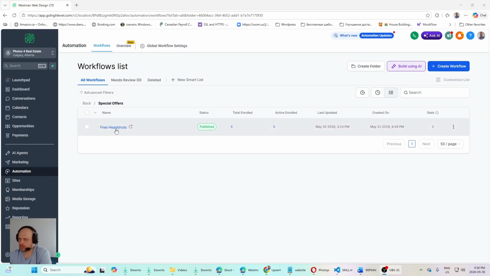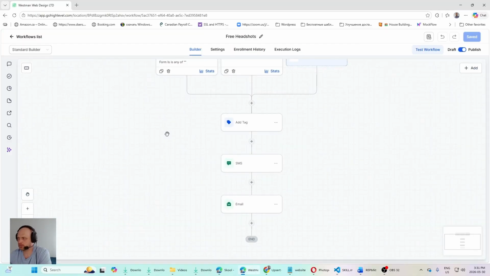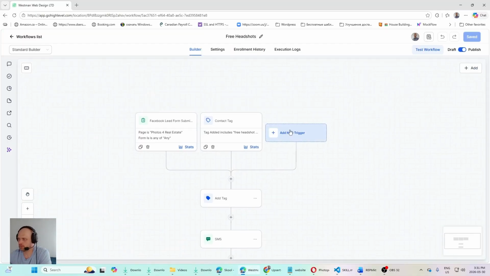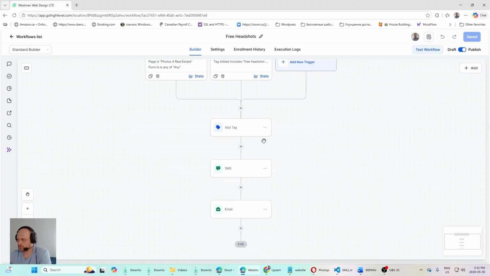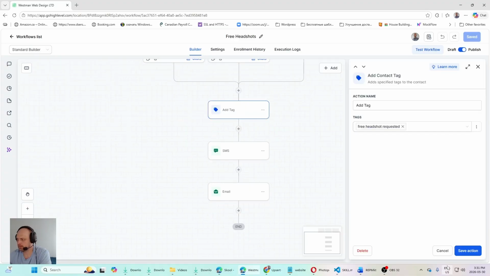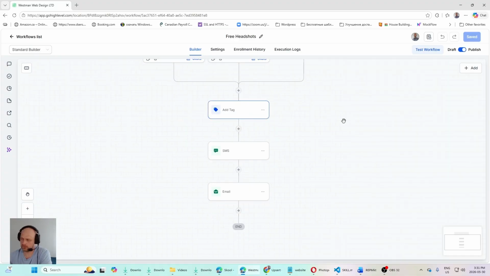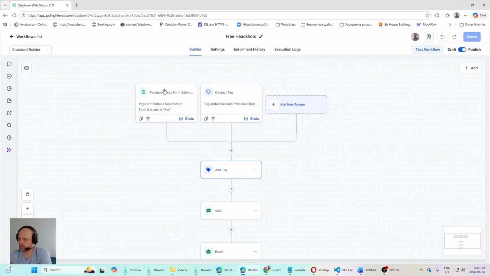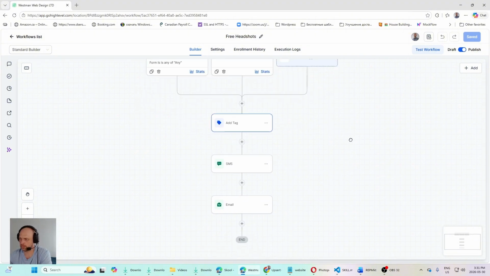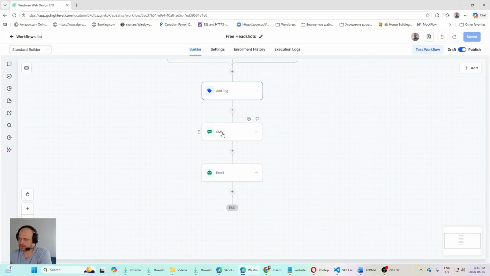So let me show again this automation, how it's built. I deleted the form here because I do not need it. As I mentioned, I apply a tag, because I just want to make sure that all these people, regardless of what they filled out, whether it's a Facebook lead form or the form on my landing page, they all get tags. Then I send a text message.